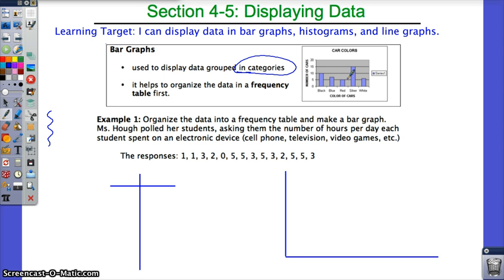Let's take a look at this first example. Organize the data into a frequency table and make a bar graph. Ms. Huff polled her students, asking them the number of hours per day each student spent on an electronic device, whether it be a cell phone, television, video games, etc. And these are the responses that I got in one day, how many hours they spend on any sort of technology. So the frequency table is going to make doing the bar graph really quick, okay?